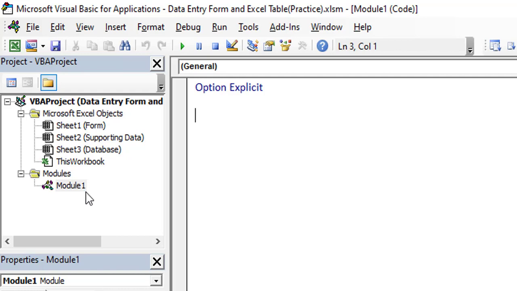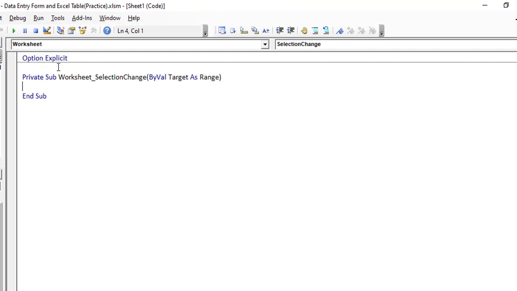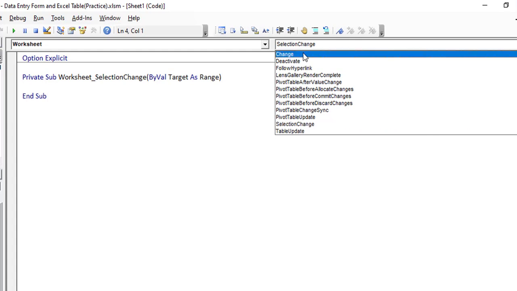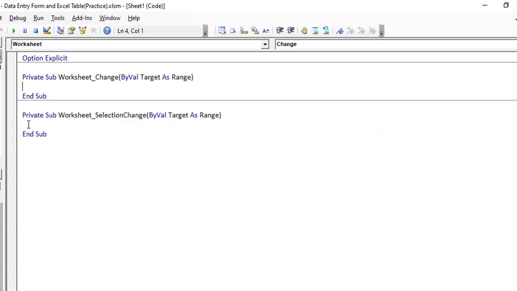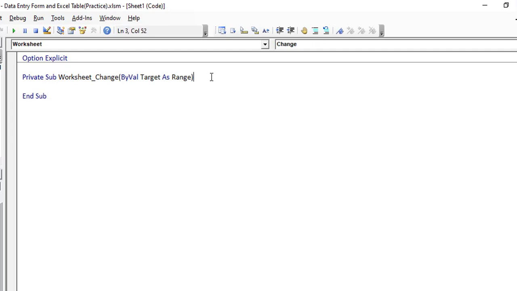So first of all we need to write the code so that whenever a user enters an employee ID, the employee name and gender will get updated automatically, right? So let's move to Sheet1, that is the form, and here we just need to select the worksheet, and from events we need to select the Change event. Okay, so just remove the Worksheet SelectionChange because we do not need that, and we just need to write the code over here.